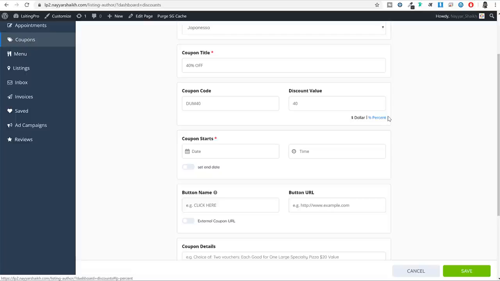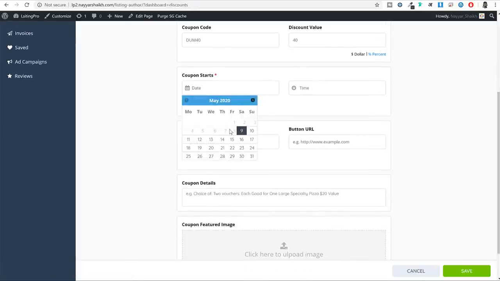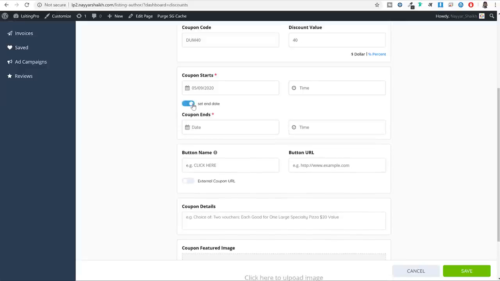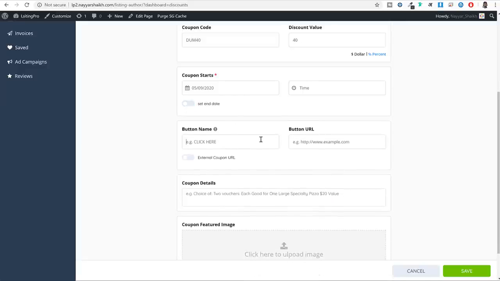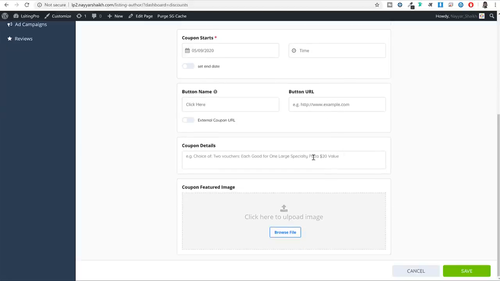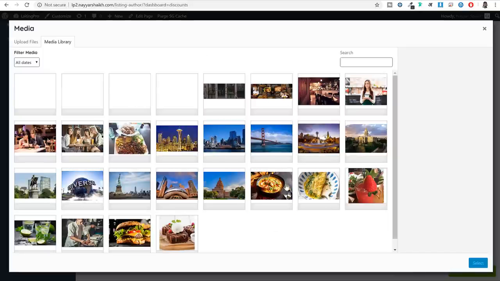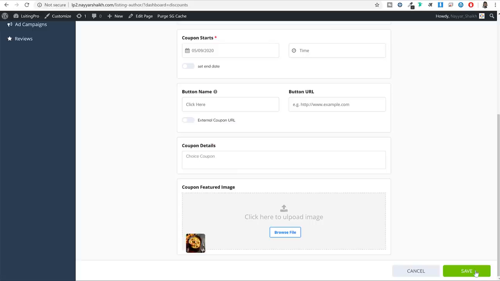First, you have to click on this percentage from here. This coupon starts over here. If this coupon also has an ending date, you can select that ending date. You can have a button link or button that says click here. And you can also redirect this button to some external website if you want. All right. And you can type something over here. Choice coupon. It doesn't make any sense. And you can also upload a featured image for the coupon. Maybe let's select this image, click on select, click on save.